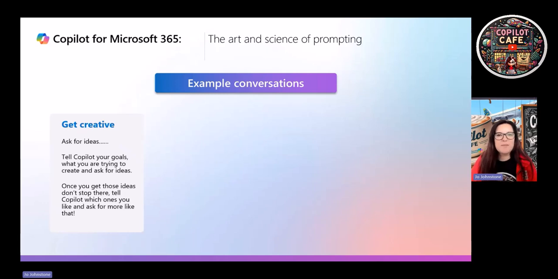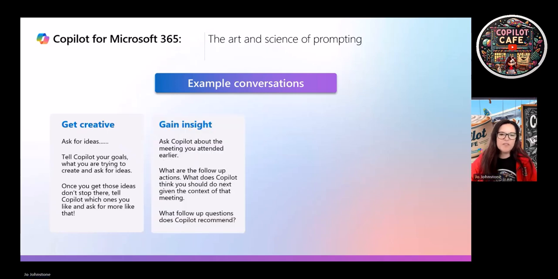I build on other people's ideas. Copilot's great at helping you get started there. So you could ask it for some ideas and then you might spark your own imagination even further. Gain insight as well. Ask Copilot about meetings that have happened before, about documents that you have been shared with, or emails, questions that you've been asked.